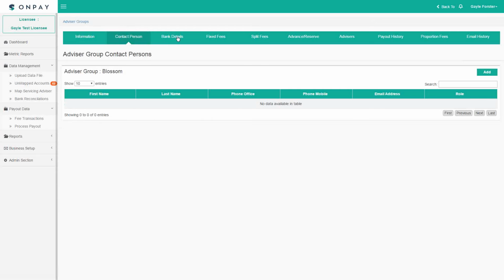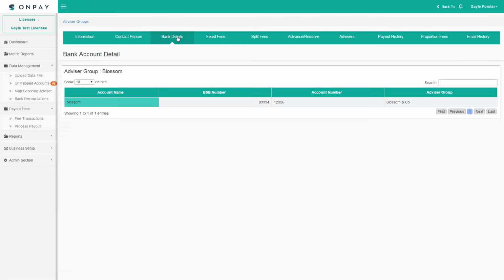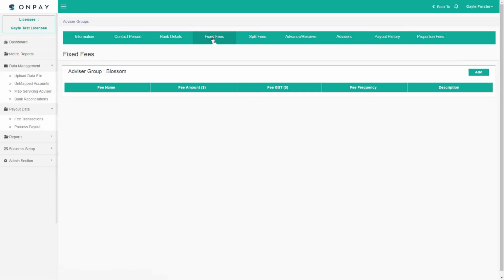All of the other tabs across the top are letting you look at other bits and pieces of information. So what are their bank account details? So where should you be paying money into? Are there fixed fees that you're charging? If there are, you can add them in here.